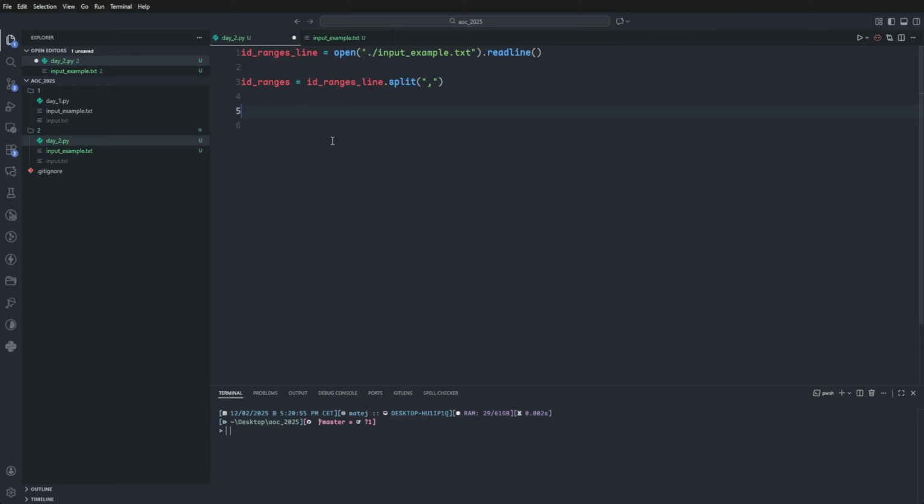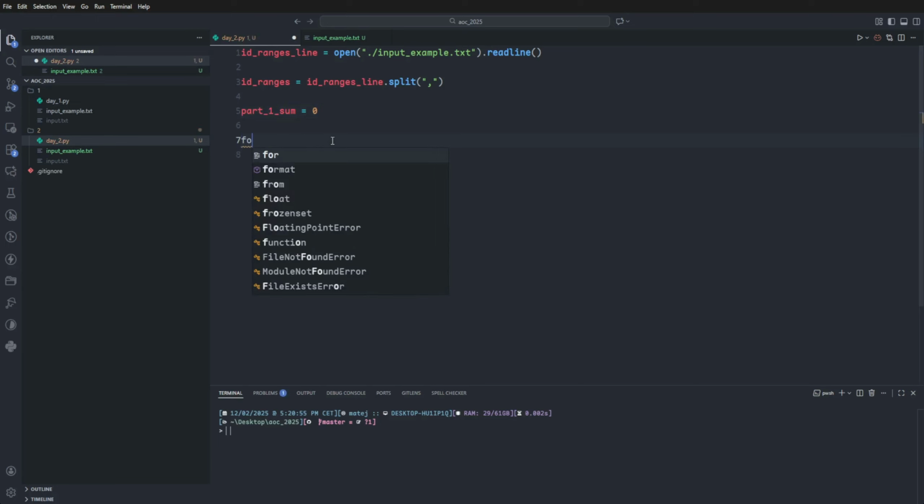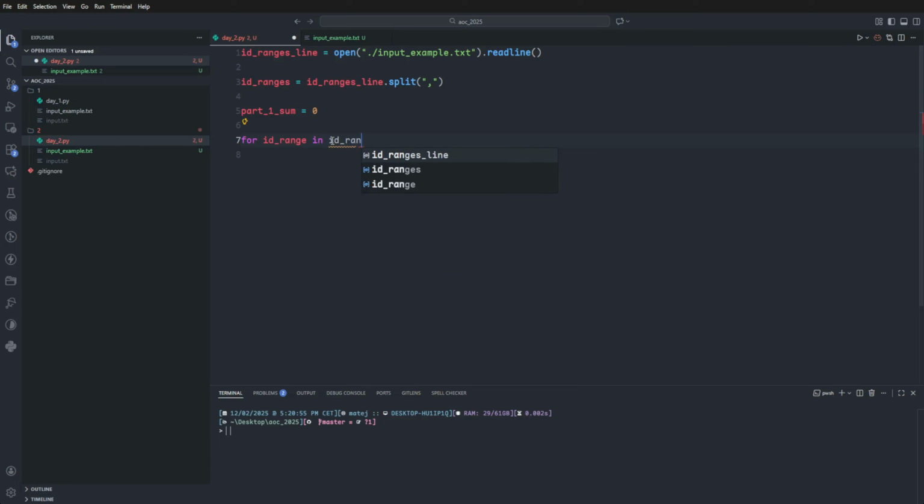Since we need to get this sum, I will create a variable called part1 sum that is going to be equal to 0, since we need to start from somewhere. And then we will initiate a for loop where we will have a variable ID range that is going to go through ID ranges, and this will store a range. Now we need to get those two values.